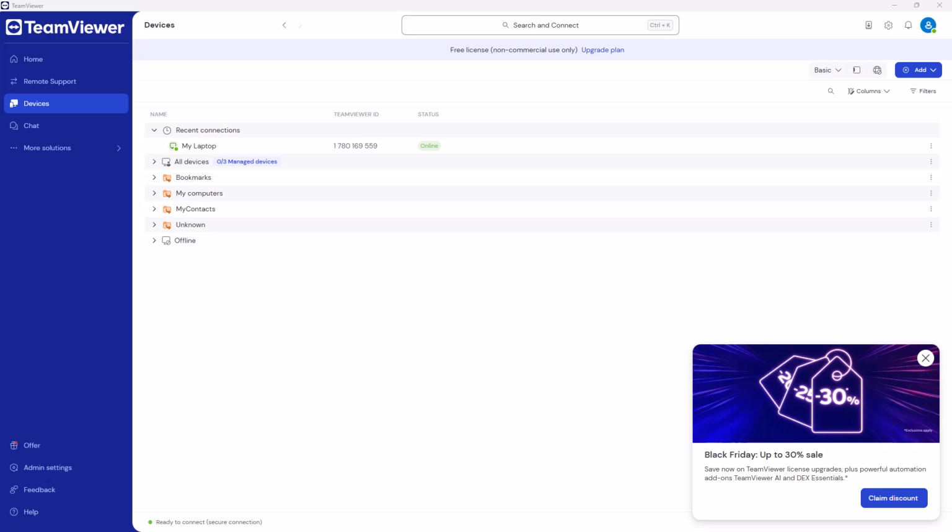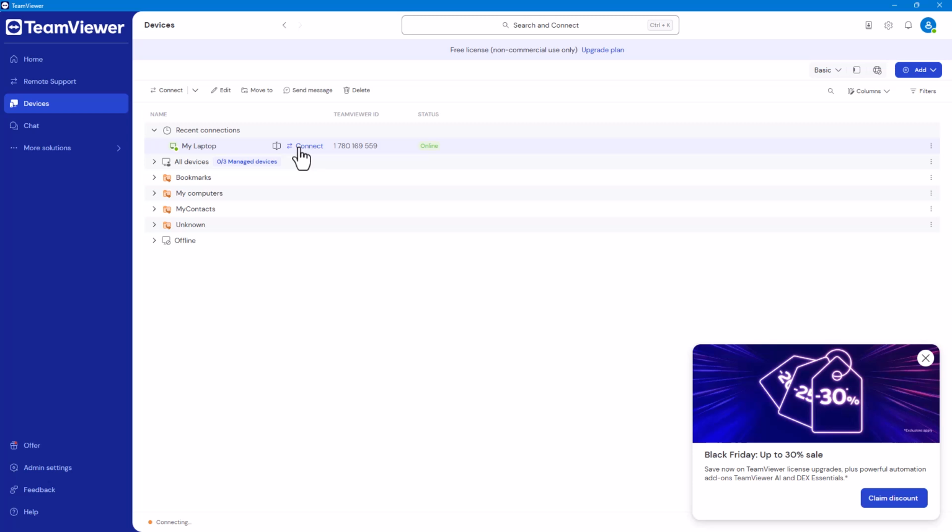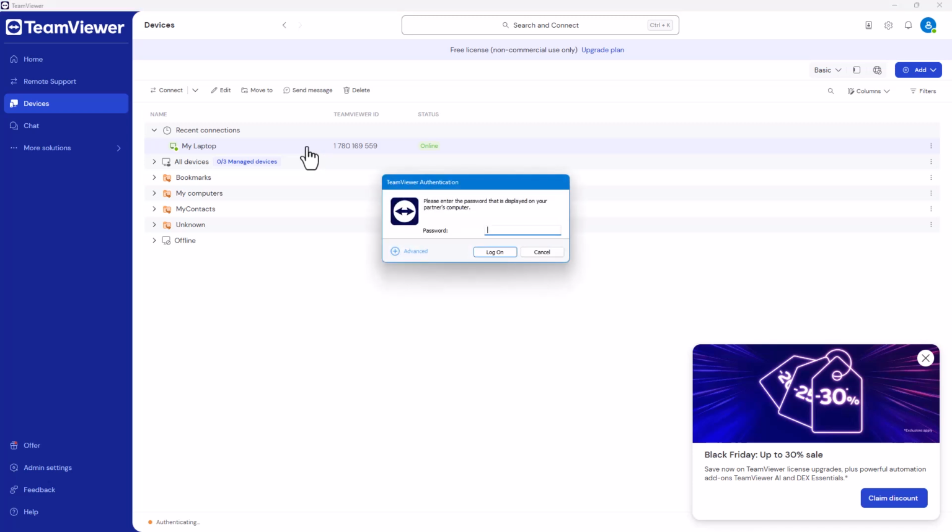So when you access, let's say for example, a computer with multiple screens, then you can actually access their multiple monitors as well. For example, let me go ahead and connect onto my laptop right here, just like this. And then I will be able to connect.